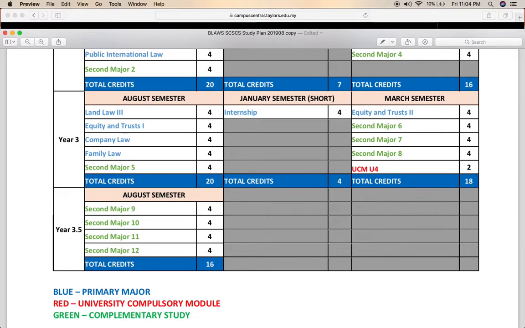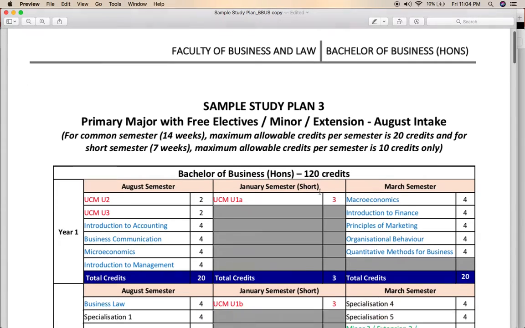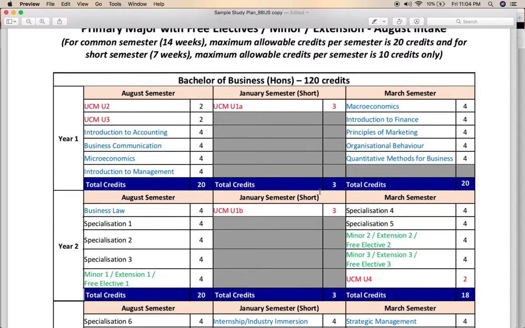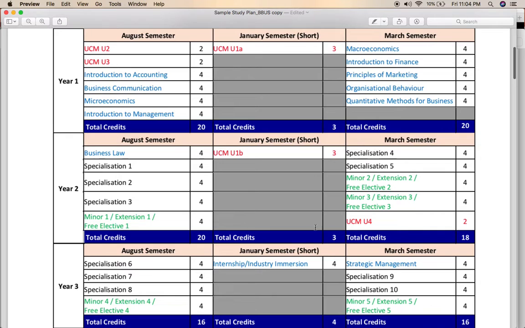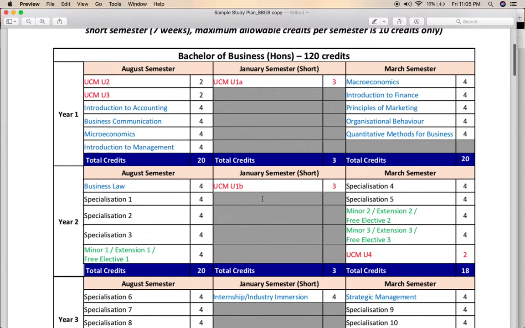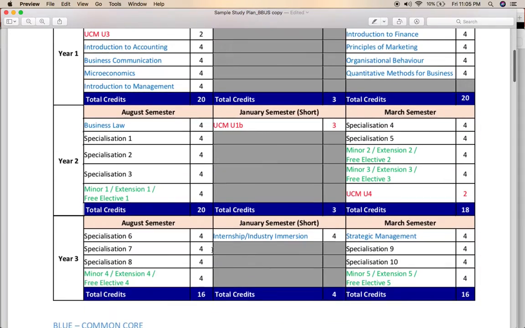Okay. Now let me show you business school sample study plan. Now for Bachelor of Business, you will notice that free electives, minor and extension share the same study plan. Again, the modules in blue are common core or primary major. And then you have specialization modules that you need to plot. So your specialization modules are listed as specialization 1 until specialization 10 here. And then in between you have your UCM modules, which are actually your MPU modules, and options whether it's free elective, extension or minor, right?